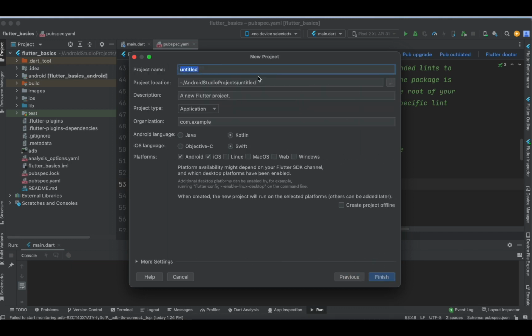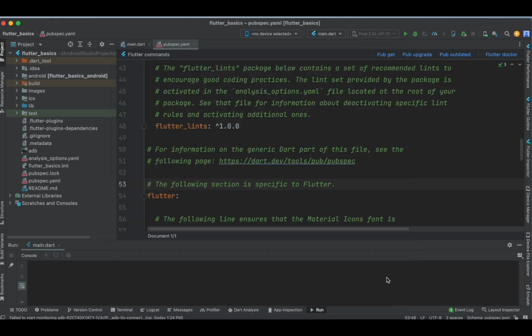project here, and I will name it amplifyabhi, and also I'm going to specify a proper package name here, which I do for all the applications which I upload to Play Store. And here by default Kotlin and Swift are selected for Android and iOS language, and also in the platform section. So now let's tap on the finish button here.